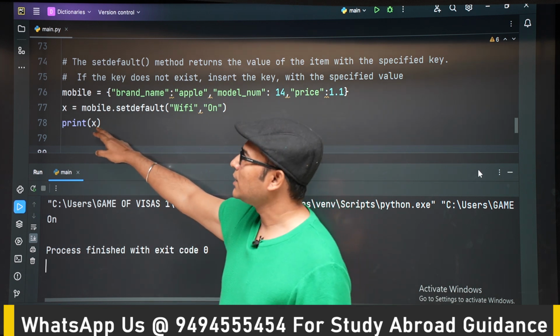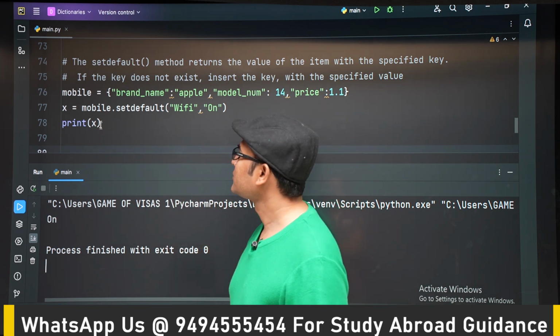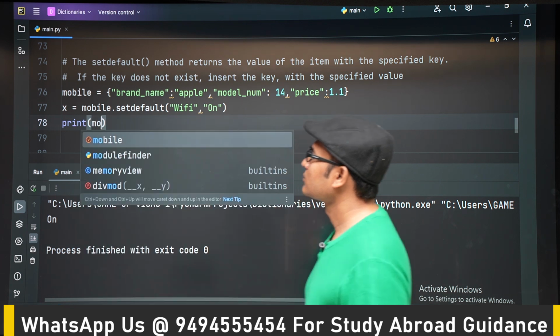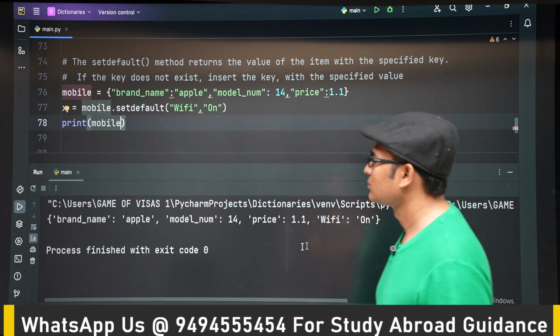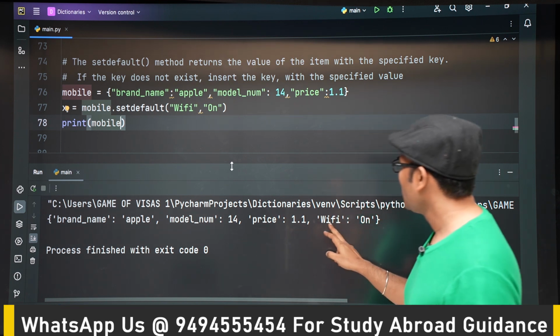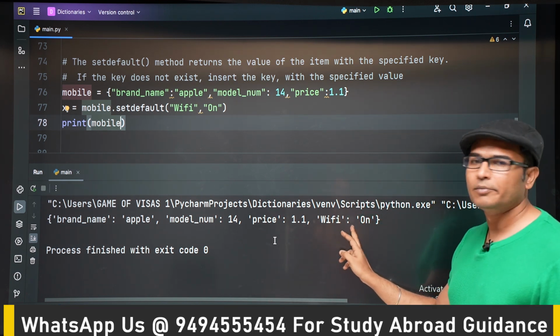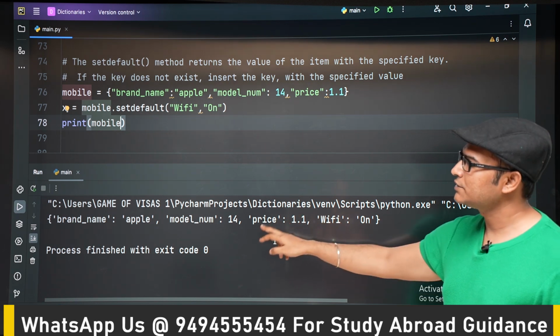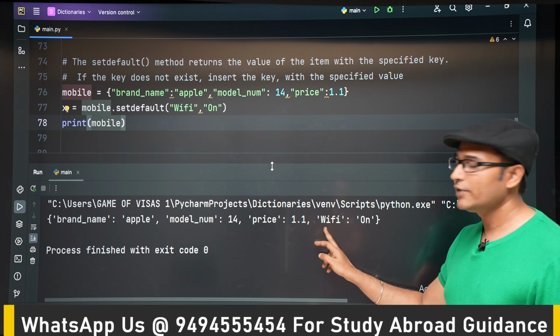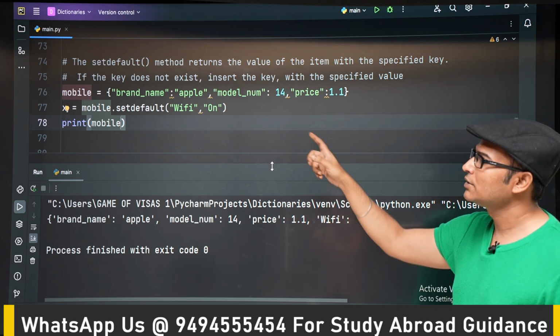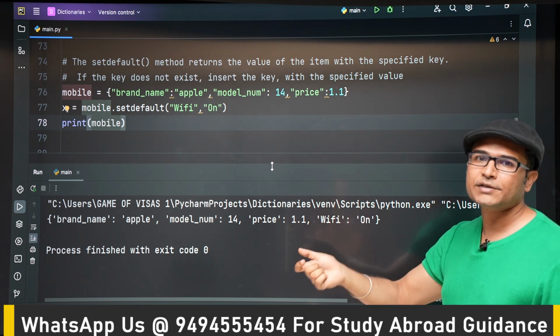Now print mobile instead of printing x. Now you can see that Wi-Fi and on are added because Wi-Fi is not present inside our dictionary. That is why a new key value pair is created. If Wi-Fi is already present, it will simply return whatever the value of Wi-Fi is. Okay.